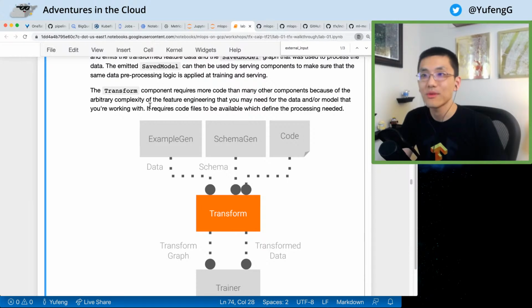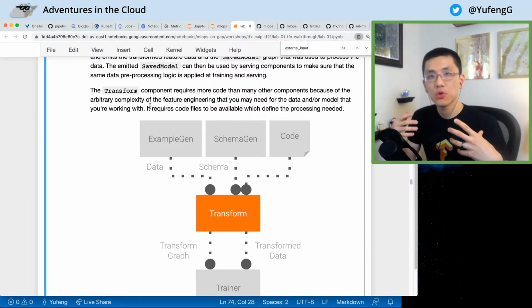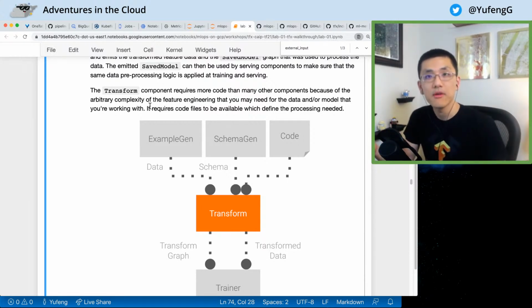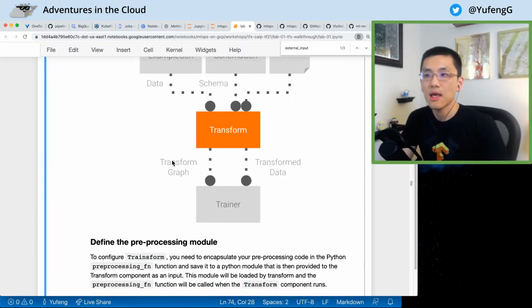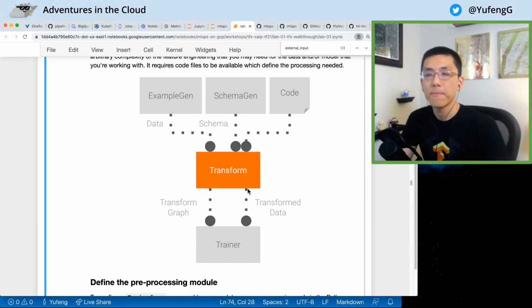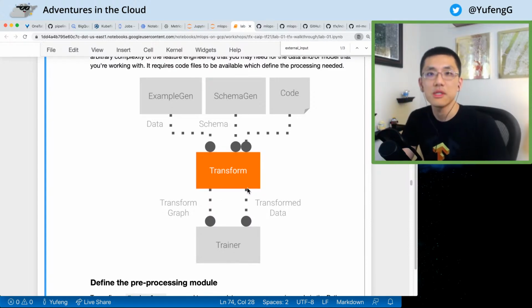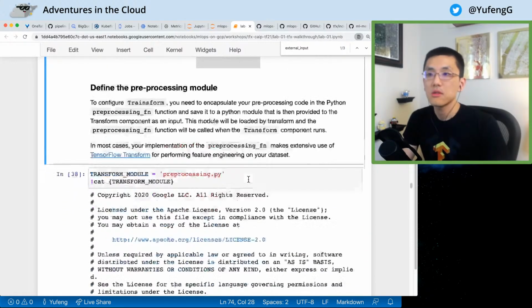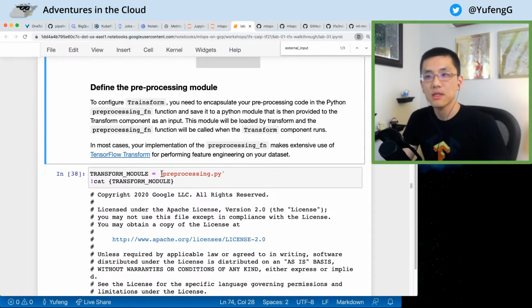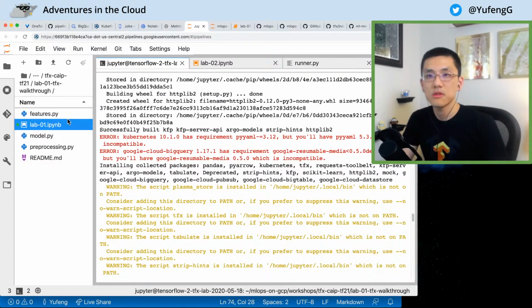So this transform component is for taking your input data and transforming it, right? There's typically some pre-processing steps that need to be done, and we want to make sure we can reliably do that with our data. And because we have that schema defined, it means that we know what we're going to be dealing with when it comes time to do these transformations, and that's really important. So there's a pre-processing module that's already been defined. I'll show it to you here in lab 1.